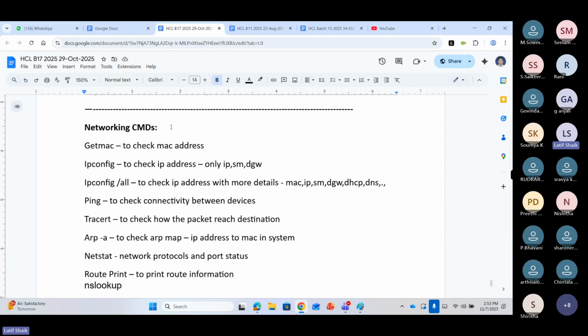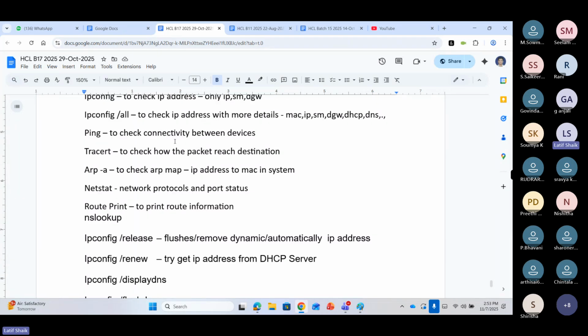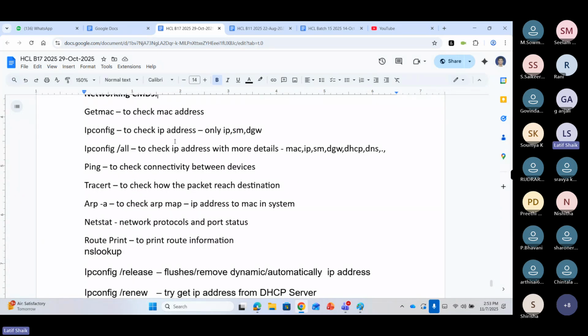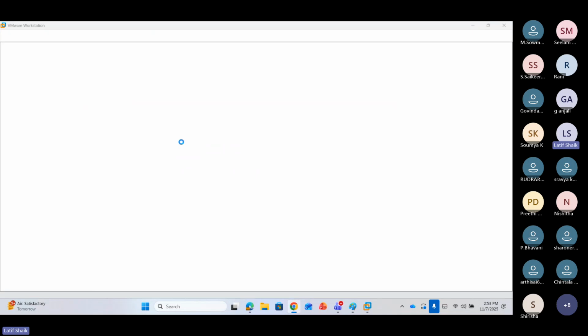So these are the networking commands. Generally used networking commands. I put some of the commands which are networking related commands. You are going to see those commands.